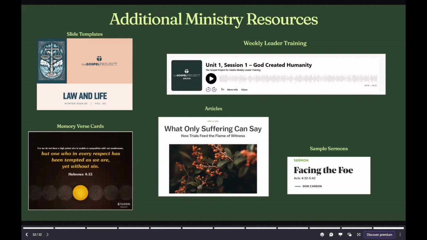It's a great resource. On the Gospel Project's website itself, we also have slide templates for PowerPoint, memory verse cards you can send out or use as social posts. There are articles, there are sample sermons. There is a ton of additional stuff for you on the website. Just as a reminder, you won't need to use all of these different resources. You can be completely ready to teach just with the leader guide and the personal study guide. But if you do want additional material, we wanted you to know that they are available for you. So if you ever need any resources and can't find them, please don't hesitate to reach out to me. I'll do my best to connect you guys with those.